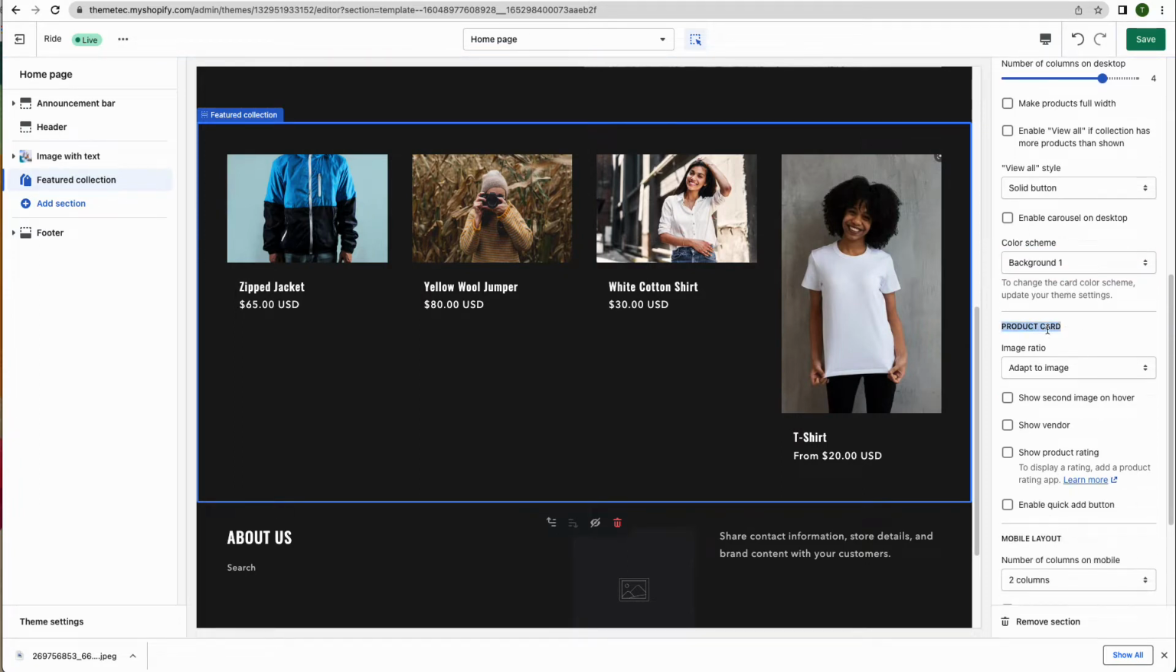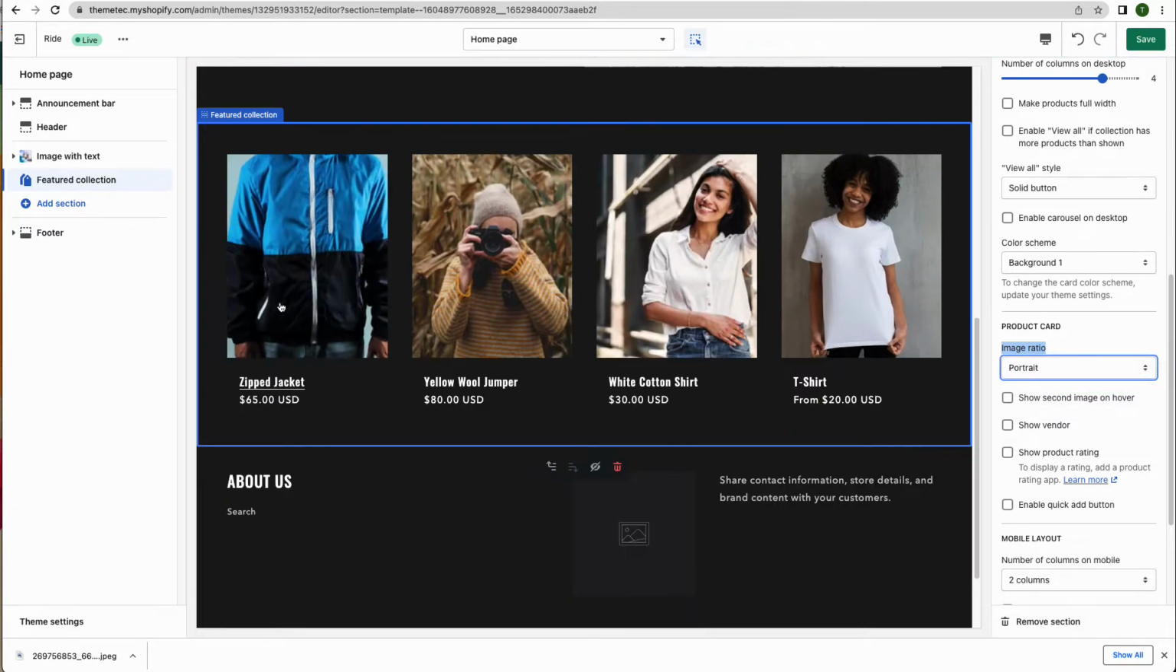Then we have product card. Product card means this is a single product card, this is a single product card. In that case, the image ratio is adapt to the image, so based on the image size, it's showing the image. As you can see, this t-shirt is not looking great, and all other products are in the same shape, but this t-shirt is not the same. So what you can do is change this image ratio to portrait, then they will all be the same. Okay, so now it looks great.